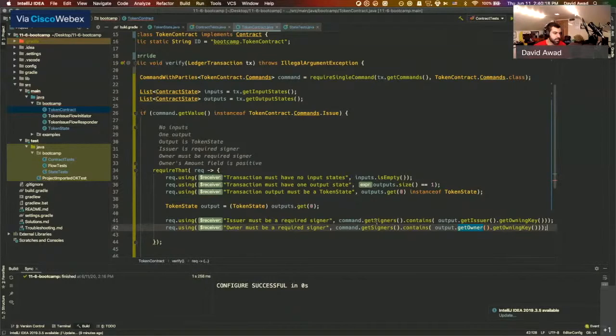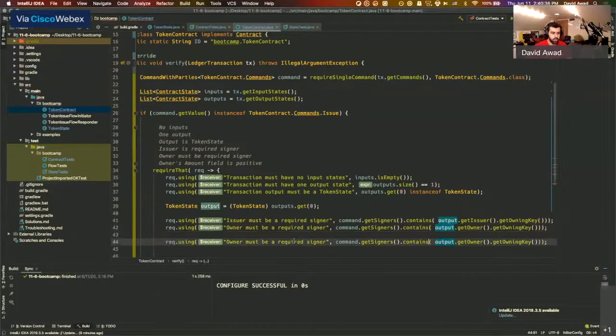So then on the other side, we are going to add our last condition, which is going to be to make sure not just that the issuer and the owner are required signers, but that the amount field is positive. And so we can actually do this one relatively easily. I'm going to add one more conditional here, which is that the amount must be.